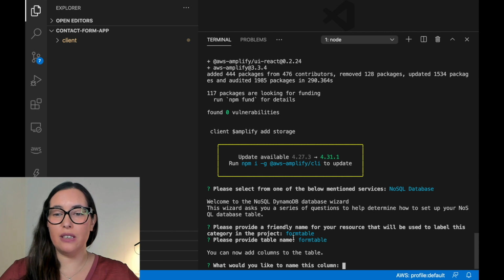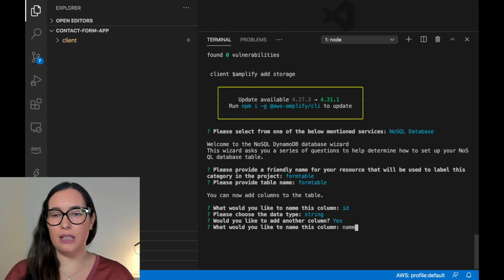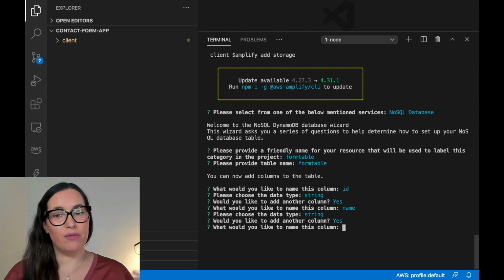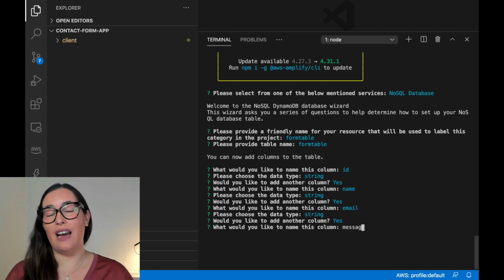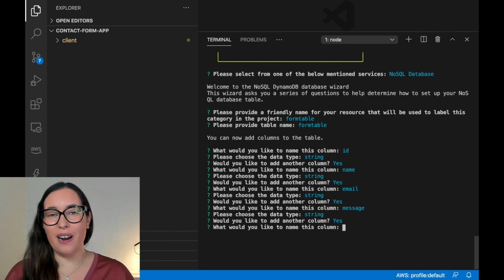And now we need to add a column to the table. This is a NoSQL, no schema database. So basically the most important thing that you need to add here is the ID. The rest, you can add whatever. You will see I add the name, email, and a message, and then I press enter again, and I add a non-column because I didn't want to start over again.